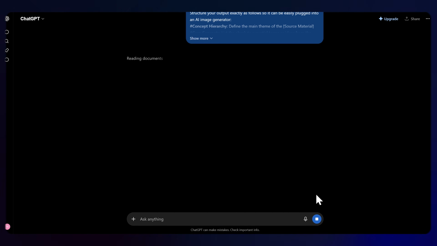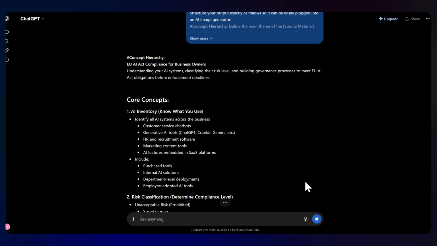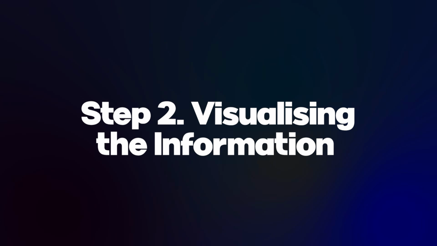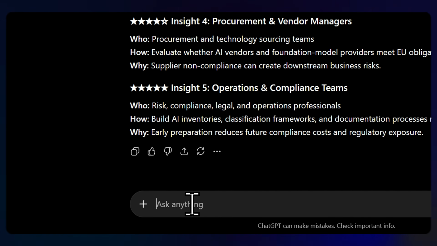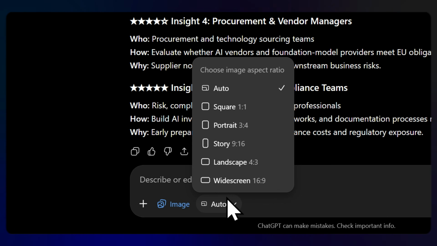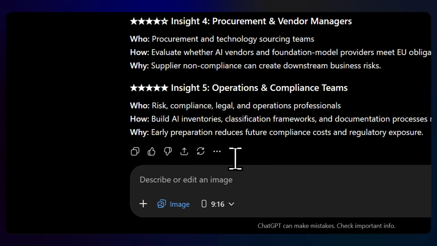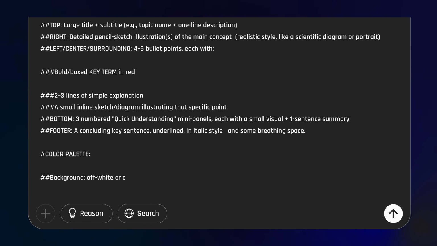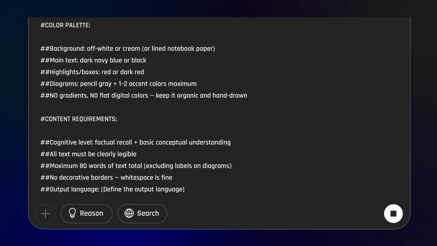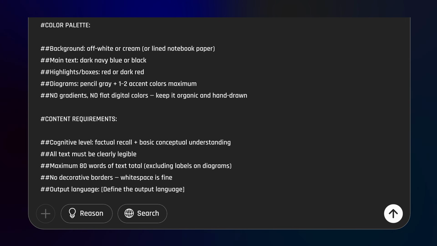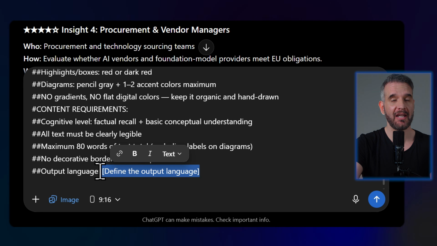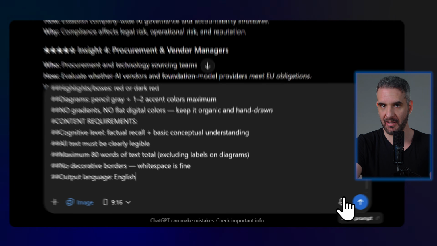And after a moment, ChatGPT comes back with the breakdown, all the key points properly structured. Perfect. The next step is visualizing all that information. In the same conversation thread, I'll enable the Create Images option and set the aspect ratio to 9:16. Then I'll paste the second prompt. This one focuses on presenting the information in a way that's genuinely helpful because it follows Mayer's multimedia learning principles and visual hierarchy rules. Here, the only thing you need to tweak is the value in the output language field.